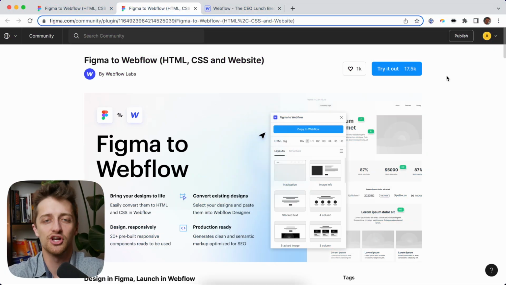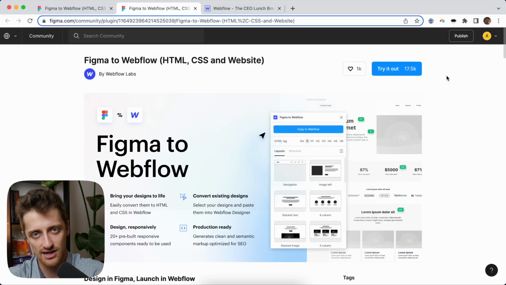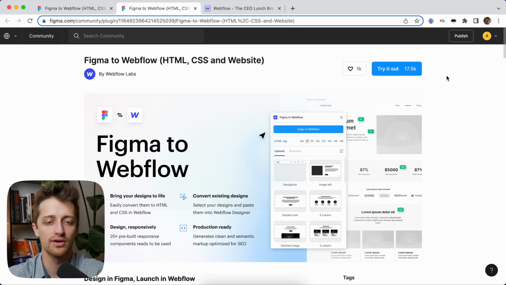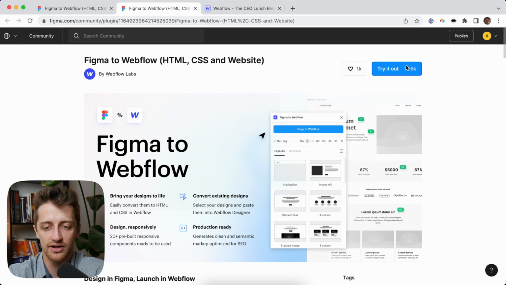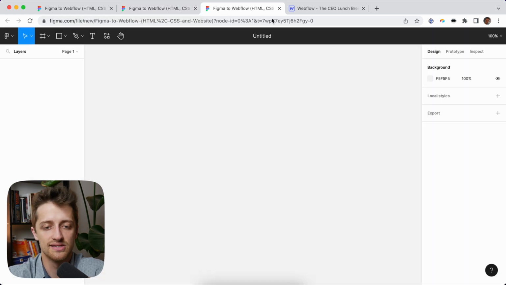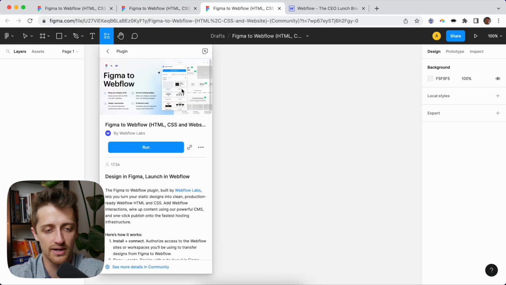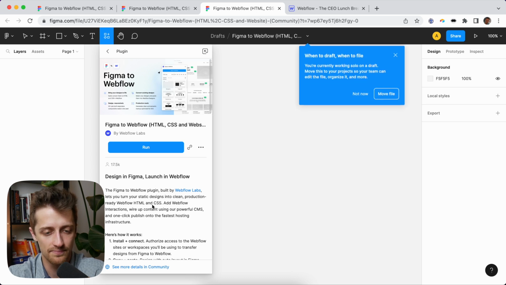All right, so the first thing I'm going to show you today is how we're going to install this inside our Figma account. So go set up a Figma account, go set up a Webflow account, obviously. Once you have that set up, we're going to come to this link right here, which will be down in the description below. And we're just going to hit this button right here, try it out. All right, this is going to open Figma for us into our account, and we're going to get this little plugin window that pops up. I'm going to click run.